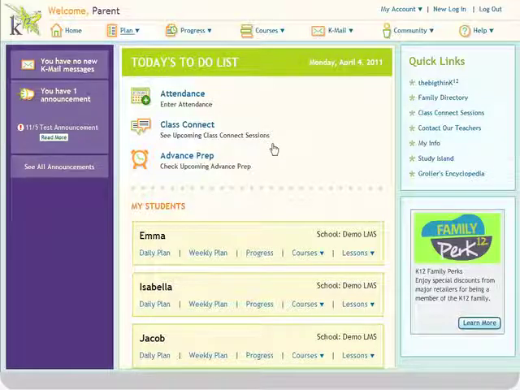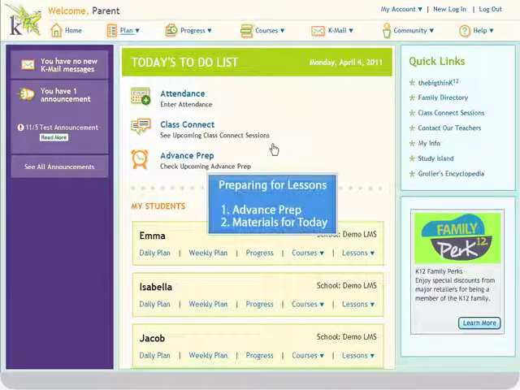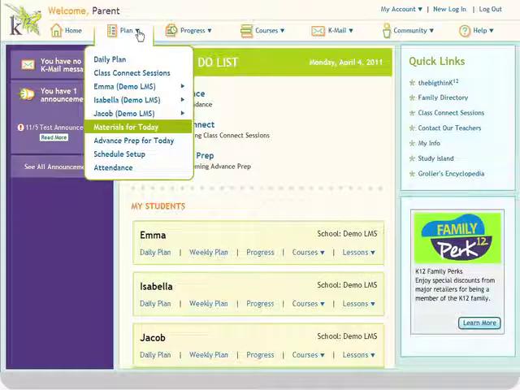We've covered the first way to prepare for your students' lessons by viewing their advanced prep. Now we're going to move on to the second way to prepare for your students' lessons by gathering materials. Materials need to be gathered before your student takes a lesson, but this can be done right before the lesson is taken. You can look at the materials you need from the plan menu.